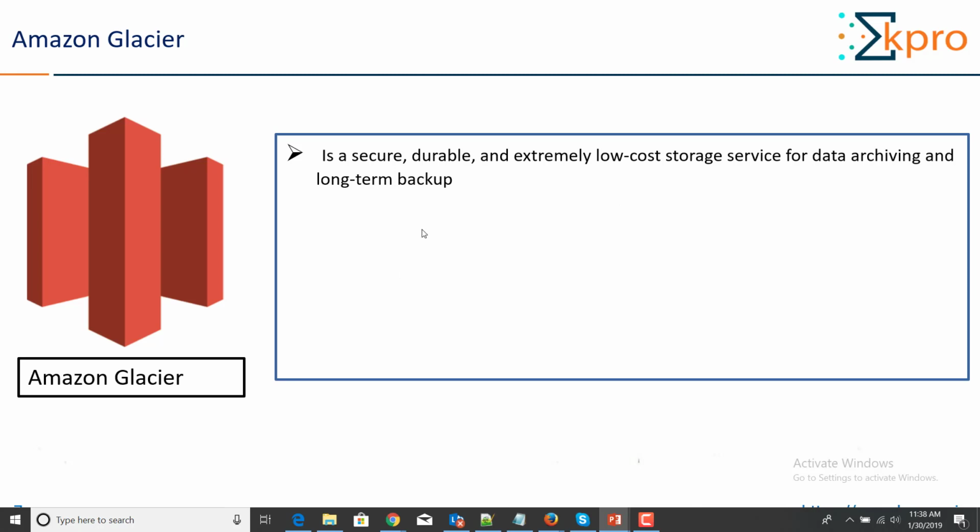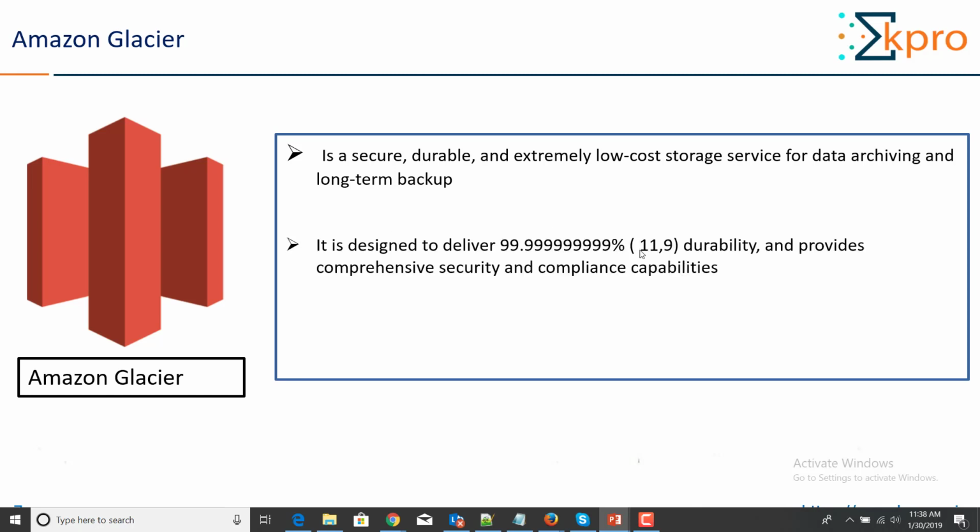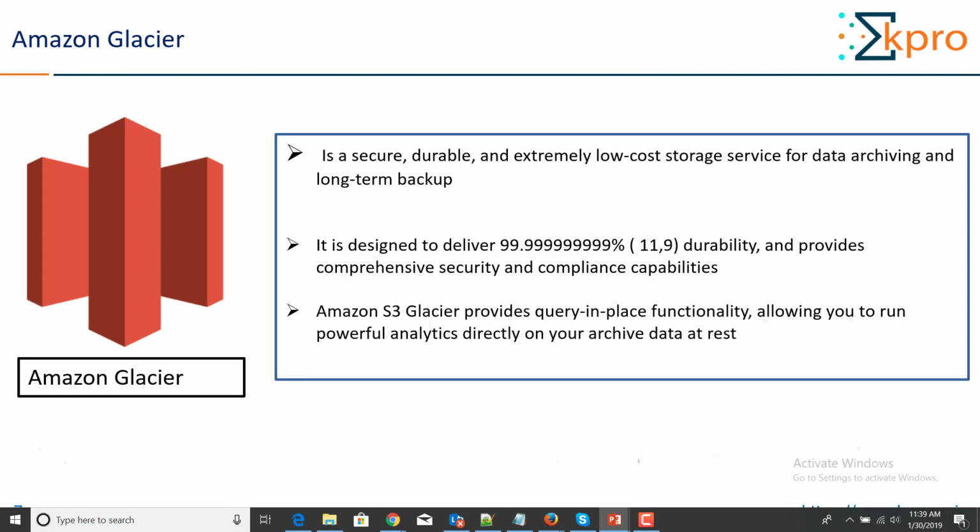That's the reason you have to think before putting any data into Glacier. It's designed for 11 nines of durability and provides comprehensive security and compliance capability. So if you have any data compliance issue, it provides all the compliance features. Amazon Glacier provides query-in-place functionality, allowing you to run powerful analytics directly on your archive data at rest.